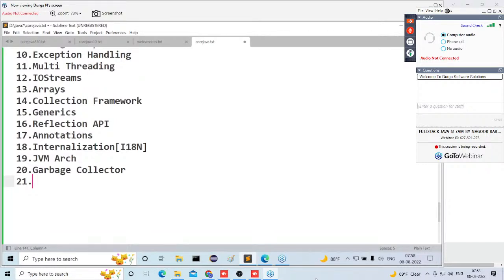After completion of garbage collection, the next topic would be regular expressions. Another topic is regular expressions. JVM architecture, garbage collector, and the next one is regular expressions.